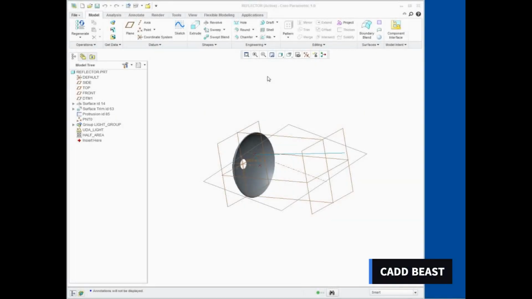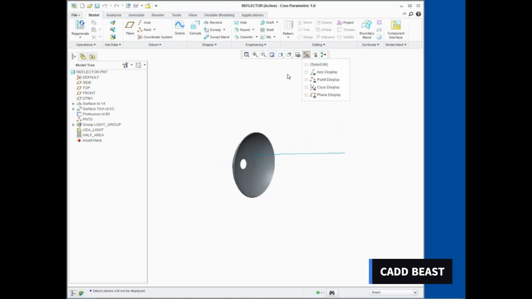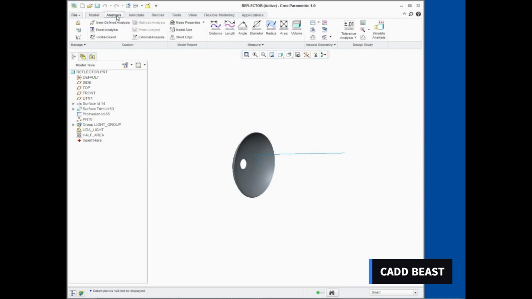Performing an optimization design study. In the first task, we create an optimization design study and add design constraints. Disable all datum display types. Click Analysis, then Feasibility Optimization from the Design Study group.